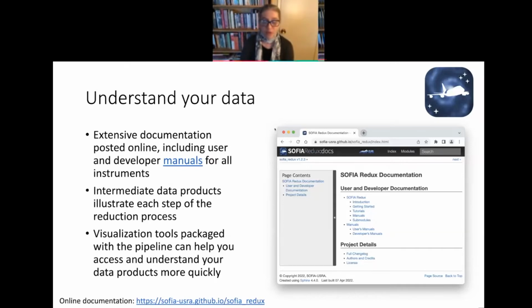Also, we have a number of visualization tools that are packaged with the pipeline that we developed primarily to support internal quality analysis. These are available to you as standalone tools, and they can be really helpful in accessing and understanding your data products more quickly. So I'll go into each of these three points more in just a sec.